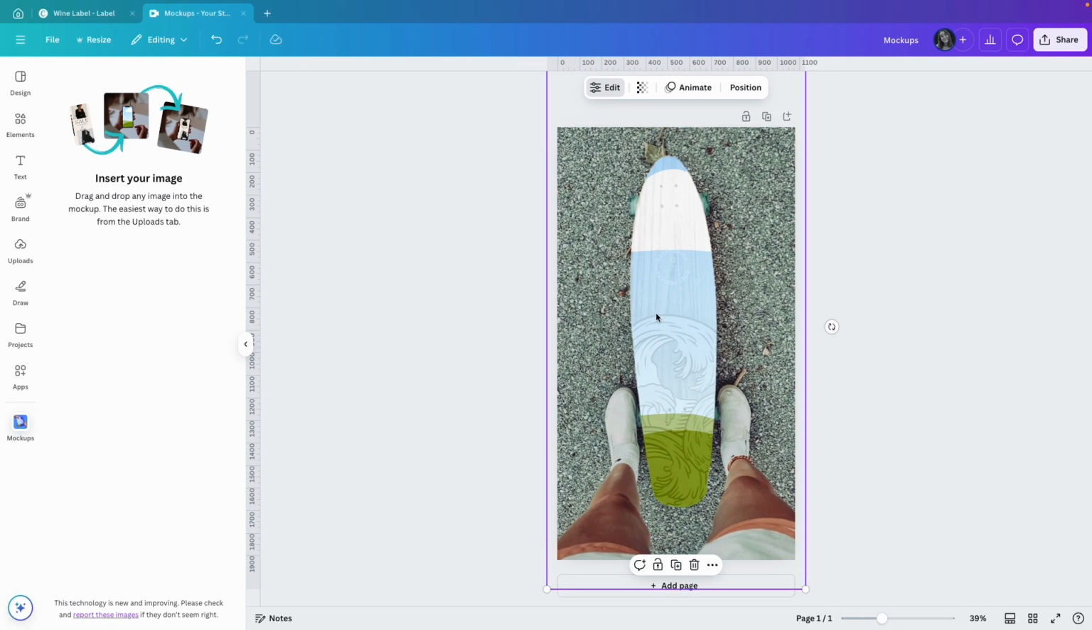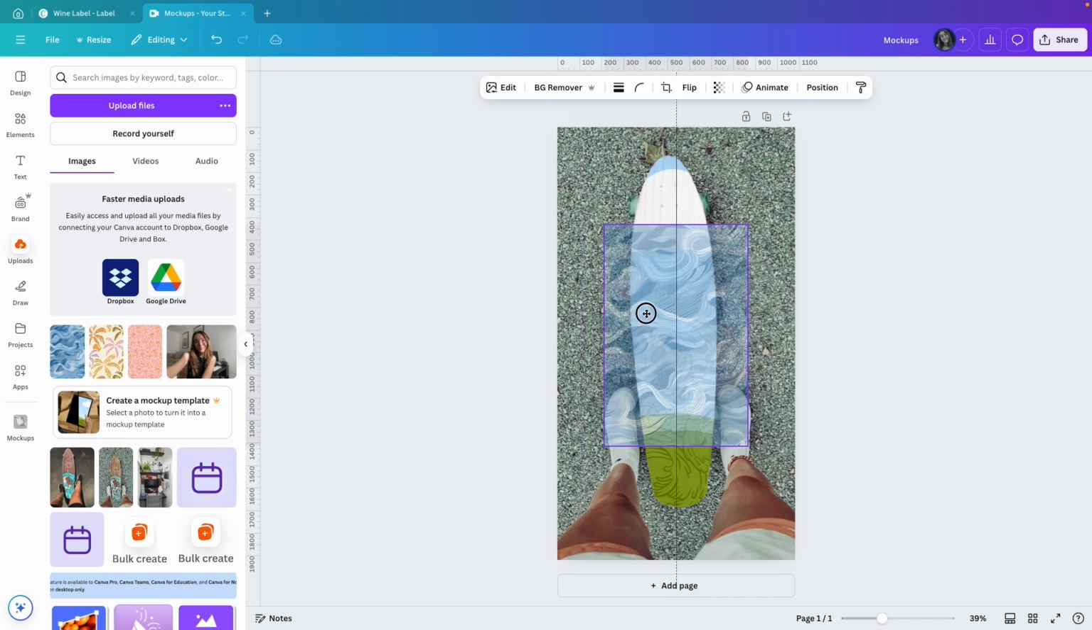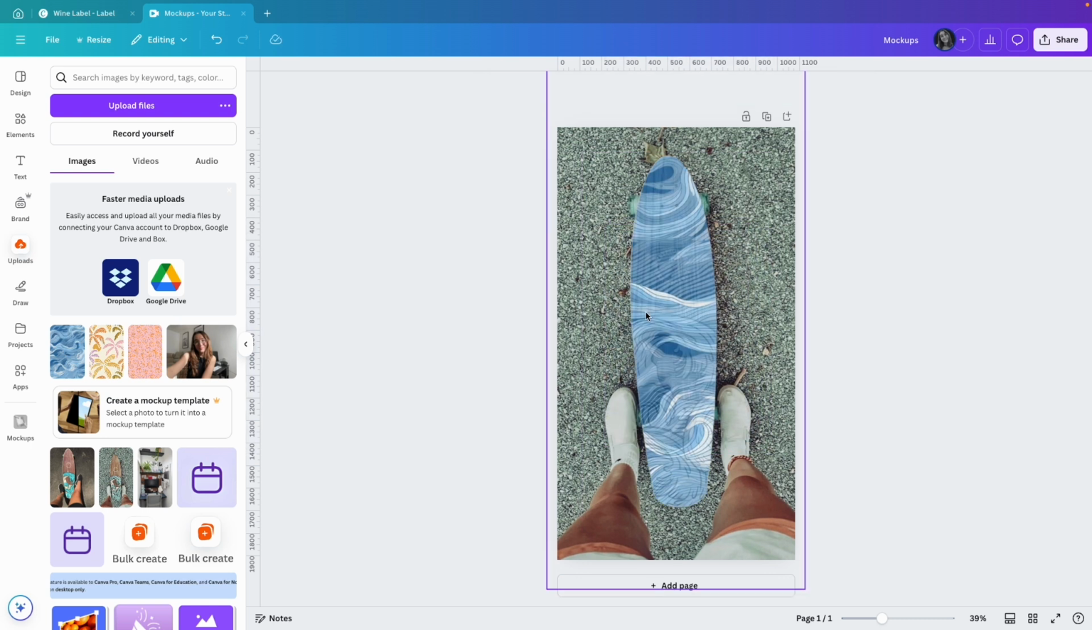The only thing I need to do here is drop an image into this frame to create a skateboard with my design. So I will go to Uploads and choose this image. I will just hold it and release it. And as you can see, this is a design I made and I placed it on this skateboard. I know it's not perfect, you can still see some of the older design, but it really depends on the image you're trying to create.